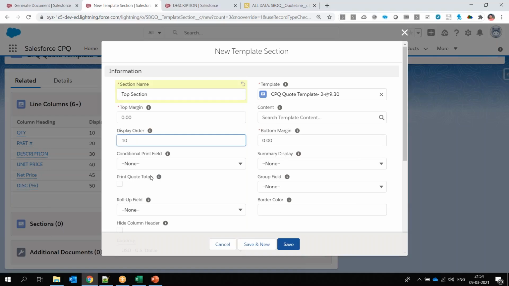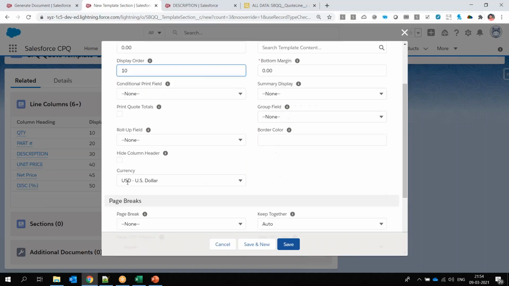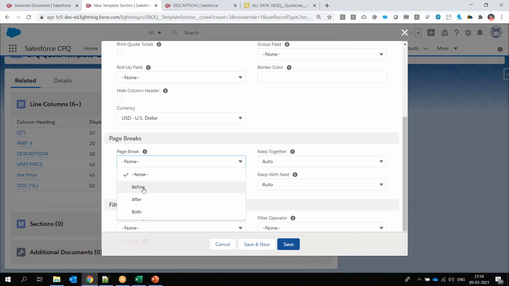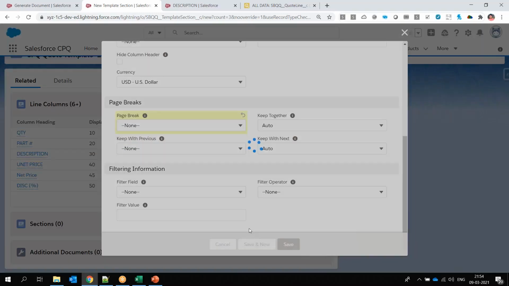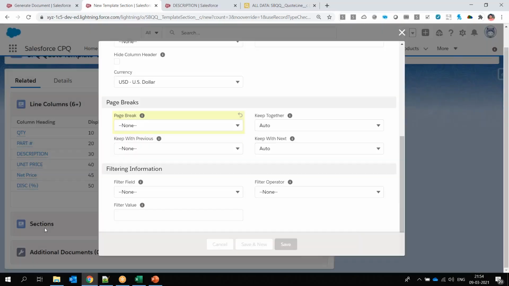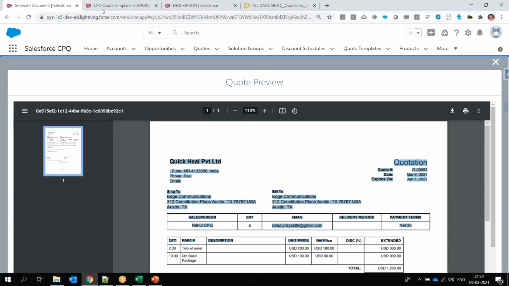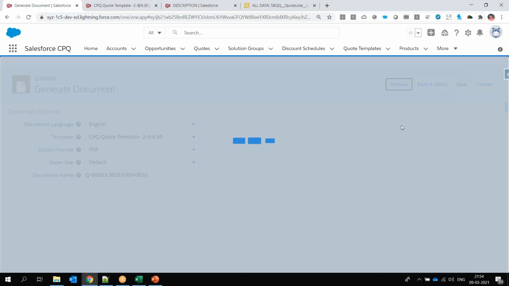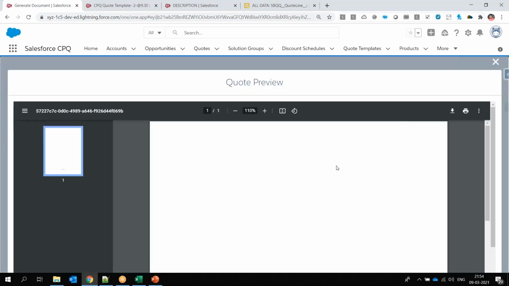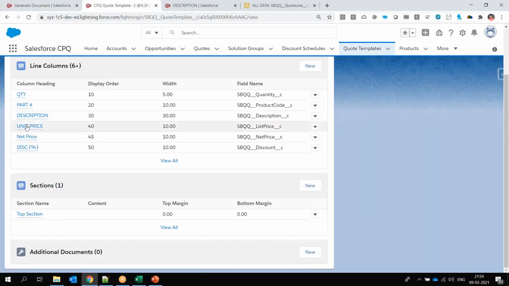and all of the things I will keep as is. Bottom margin, print code total, all these fields I will keep as is, like page break, when you want to break the page before, after, right? All these things I will keep as is. Once I created this section, I have not added any content to that. What will happen now? You will see the change, right? Nothing will display now, because now you are adding something custom.